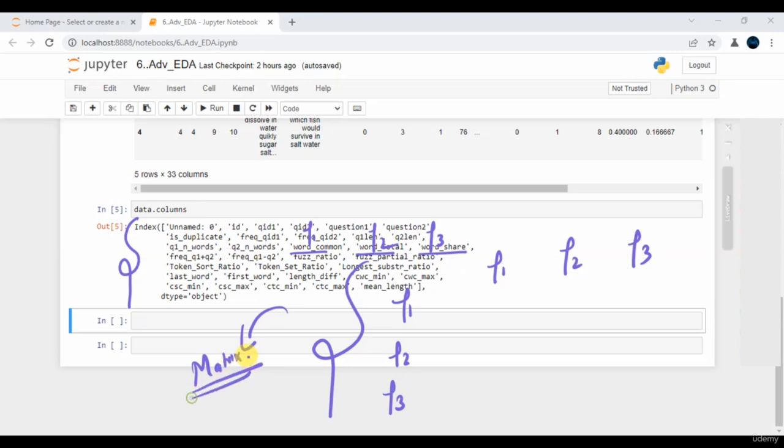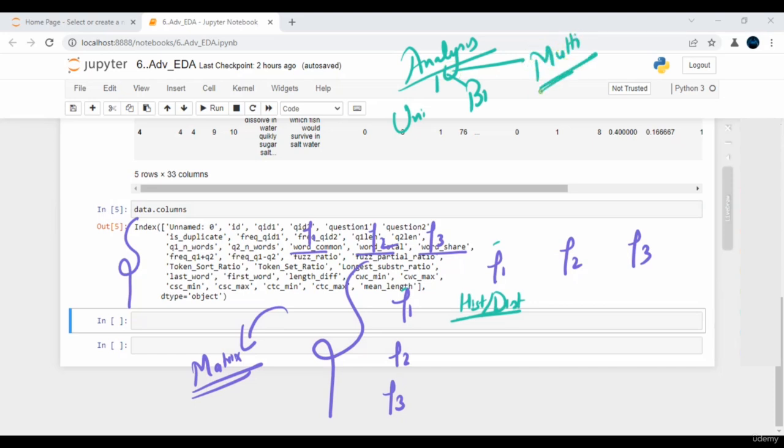Now I can ask, what is the relationship between F1 and F1? For that you can think of either a histogram or a distribution, because the relationship of F1 with itself is nothing but a univariate analysis. Analysis is typically of 3 types: the first is univariate, the second is bivariate, and the third is multivariate. Bi basically means we have to consider 2 features at a time, let's say F1 and F2.